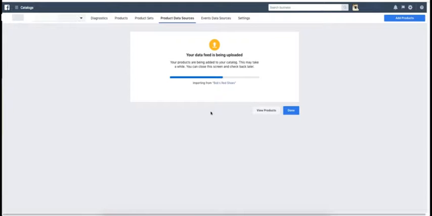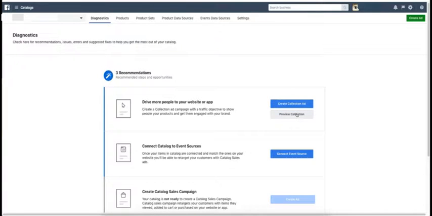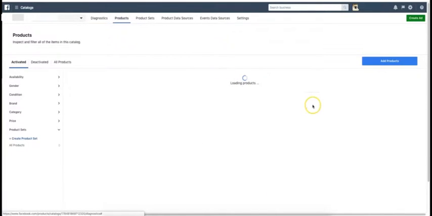Also, it doesn't pull the actual photo across. It will pull where the location of the photo is on your web store. Okay, so it doesn't actually pull images or anything like that across. It just pulls the data about the product. Okay, so we're done. And then you should now see the products pulling through.